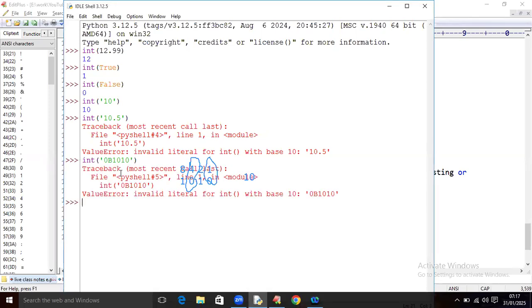So it will give an error because we have specified that number in string data type. If the same number you specify without a string, without quotes, then it will give a result like 10.